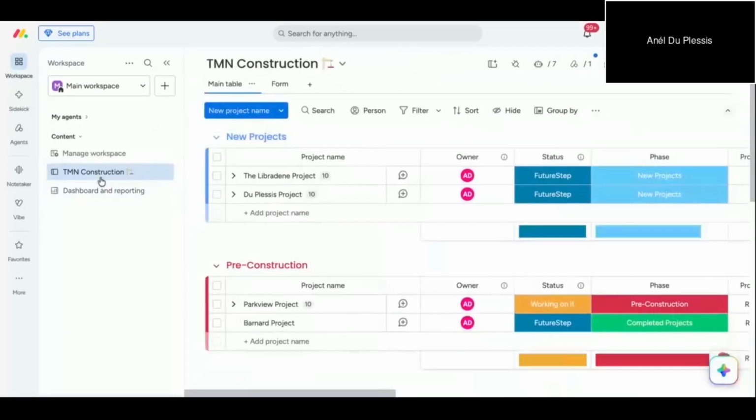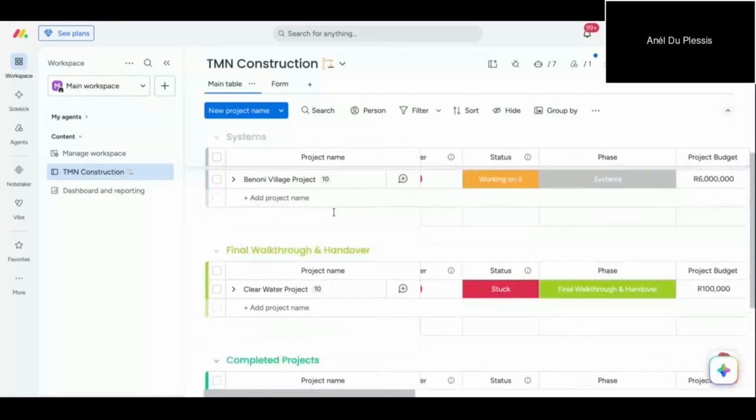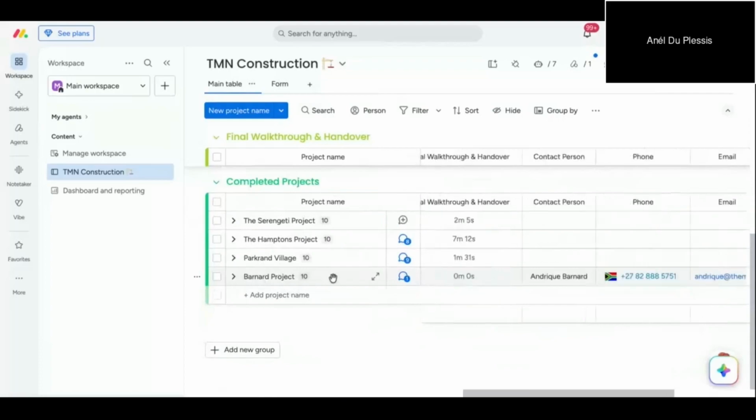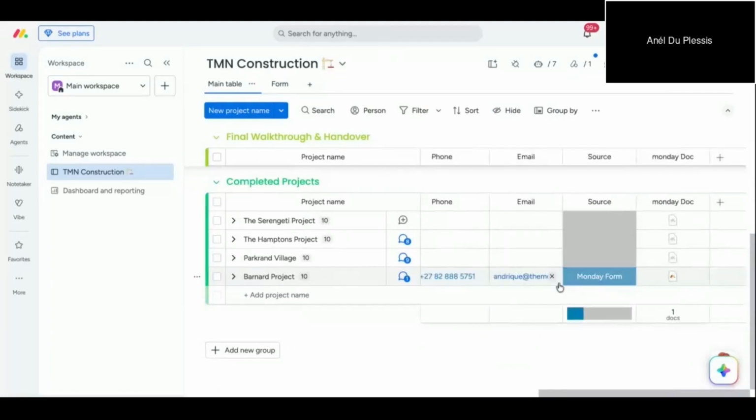Now, just quickly moving back into my construction board, I just wanted to show you the initial Duplessis project that I've loaded. It was pre-populated automatically to go and add my future steps. But right at the bottom, let's quickly go over to the burnout project. As I scroll through to the right-hand side, you'll notice that this Monday document is now pre-populated. So I'm going to just go and click on it and show you what this typically looks like.